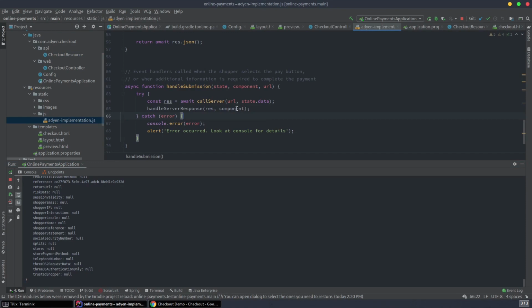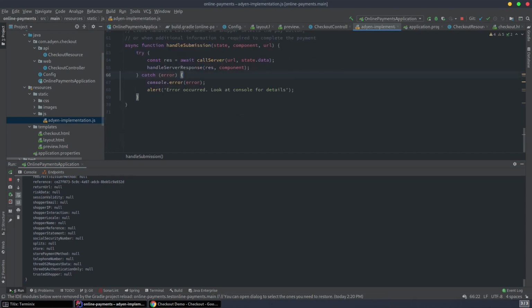So let's say handle server response. That means we have to create a new method for this. So let's go ahead and do that.